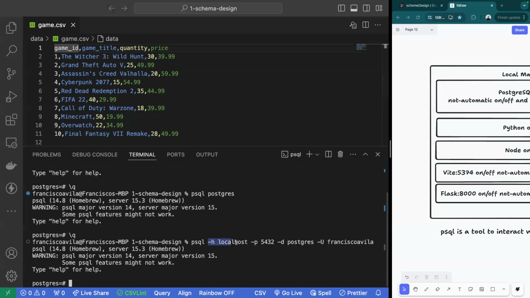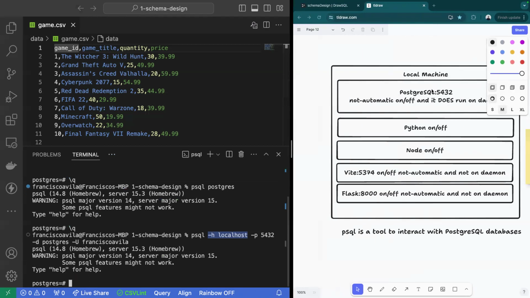It goes into my localhost, my local machine, finds port 5432, and ensures that there's a PostgreSQL service being run on that port. It then talks to that PostgreSQL service and ensures that there is a Postgres database. Then it makes sure that there is a user named Francisco Avila. And if there is, it logs me in and puts me into the PostgreSQL database. So that's what happens when you run psql, space, and then the database name.